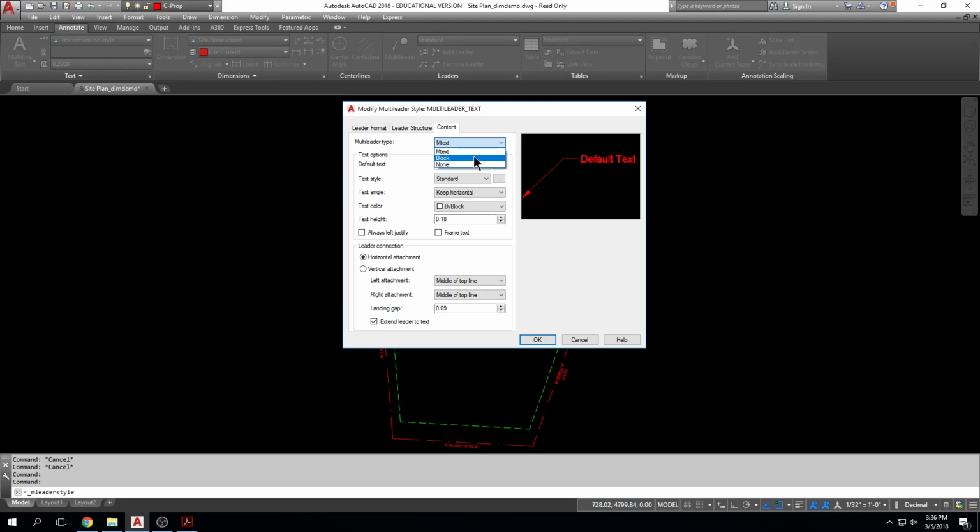So if you do want something like a keynote, you'll add a block to it that defines that bubble on the end. You don't know what a block is yet, but you will soon. Text style, instead of just being standard, we have the site dimension style that we've already defined, so I'll just choose that. Keep horizontal. Text color will be by layer. We want horizontal attachment, meaning we want it to look horizontal. Okay.